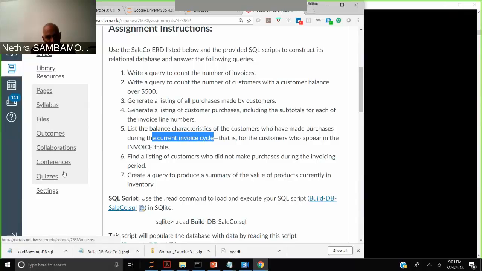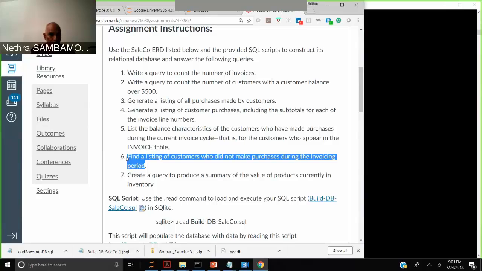Find a listing of customers who did not make purchases during the invoicing period. Okay. So these people are in the customer list, but they are not in the invoice list. Are you with me?